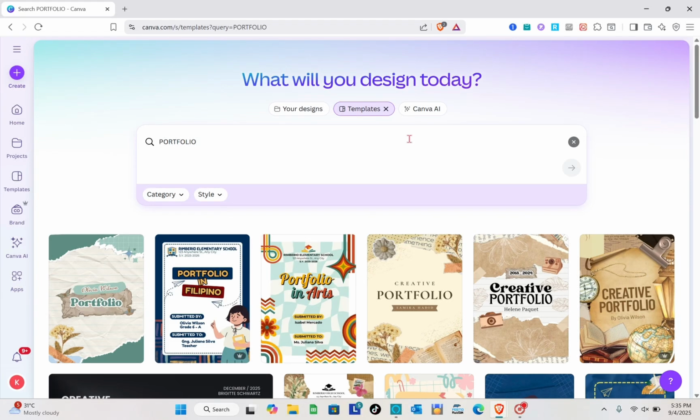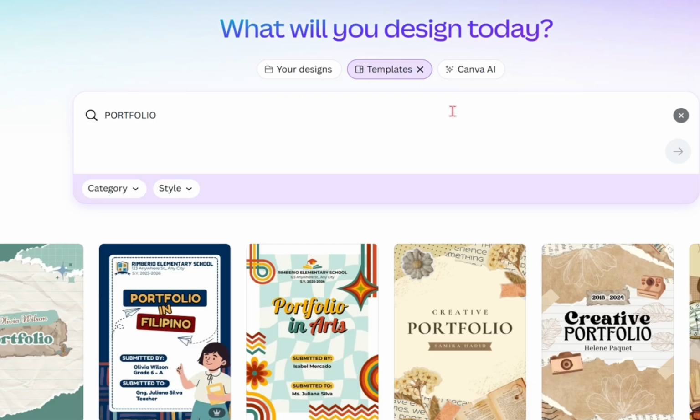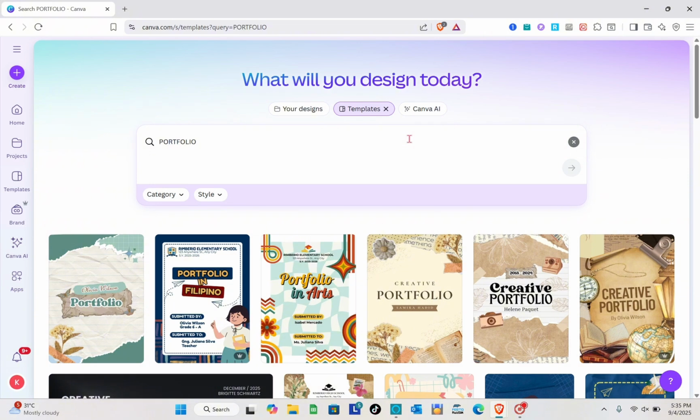In this video, you will learn how to create a portfolio using Canva. Okay, so the very first thing that you should do here is download the Canva application, or you can also use your web browser, and then you just have to sign up for an account.